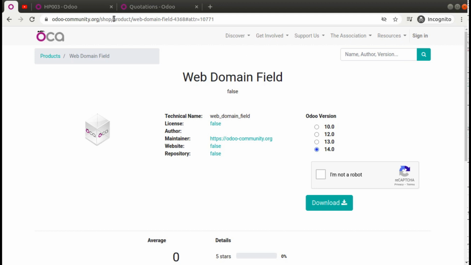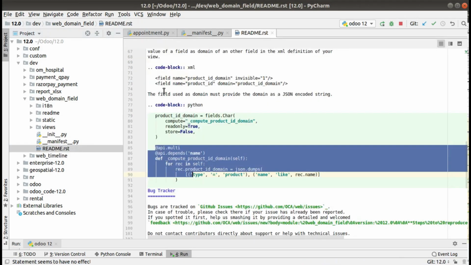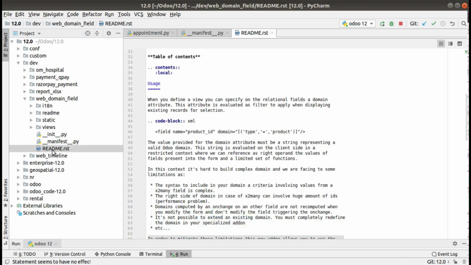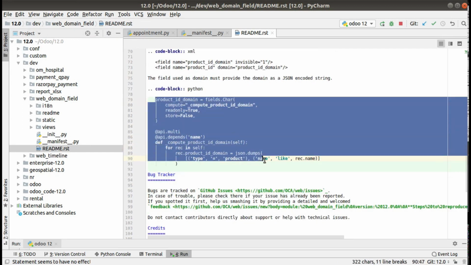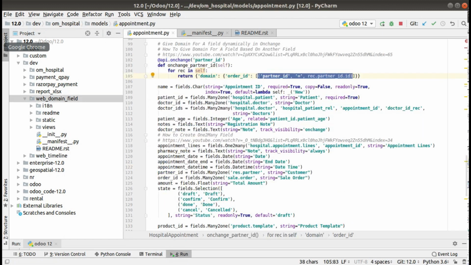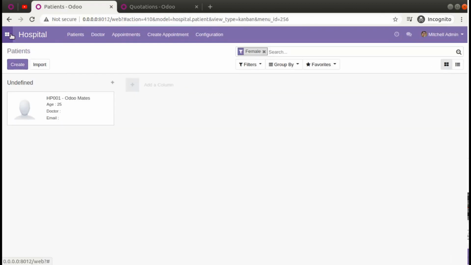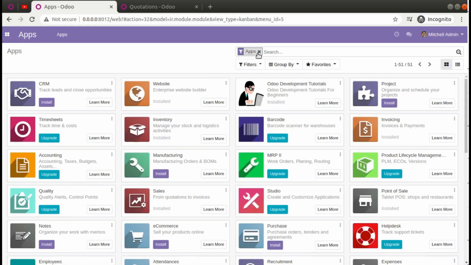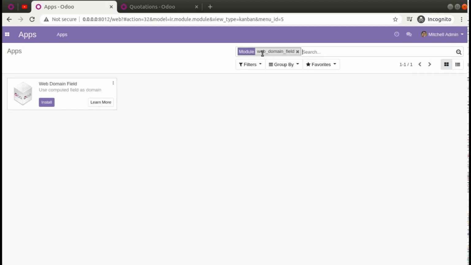So first of all, I'll go to PyCharm, and inside the readme.rst file, along with the module you have a readme.rst file, and it is clearly explained here how to use this code. So first of all, I'll be copying the name and I'll be installing this module in my database. I think it has already been installed, but I'll be making sure of that. So I'll be going into the apps menu, and from the apps menu I'll upgrade web domain field.